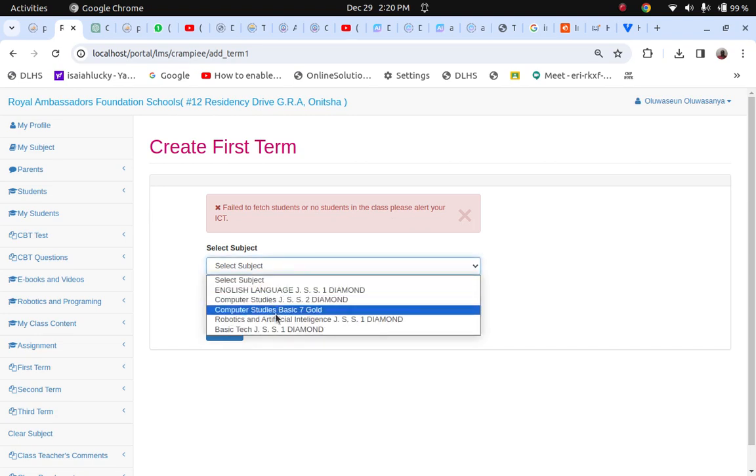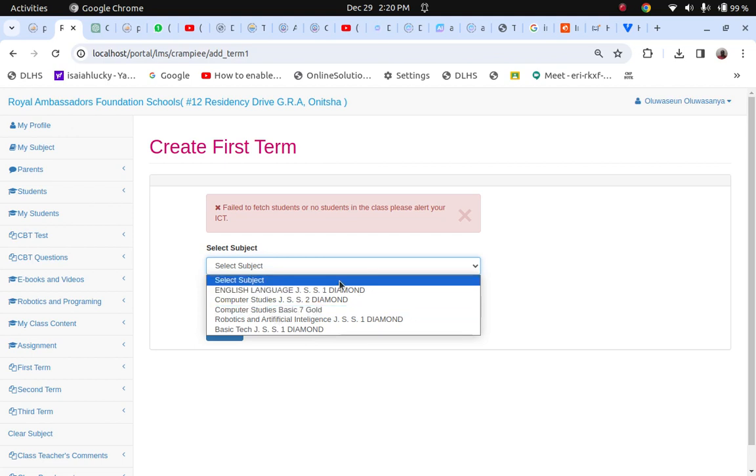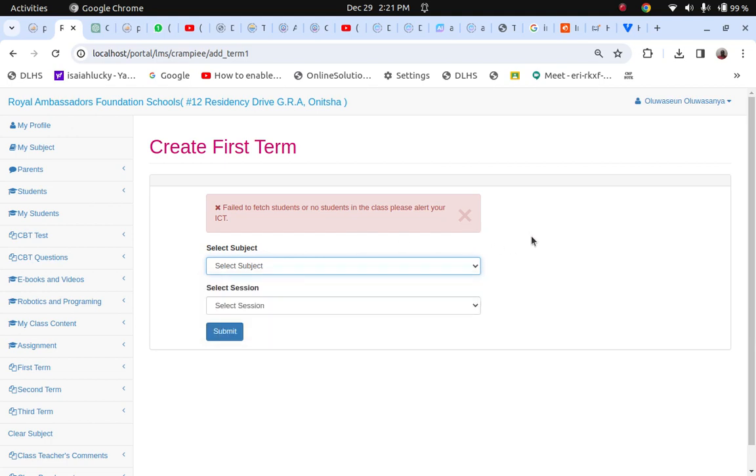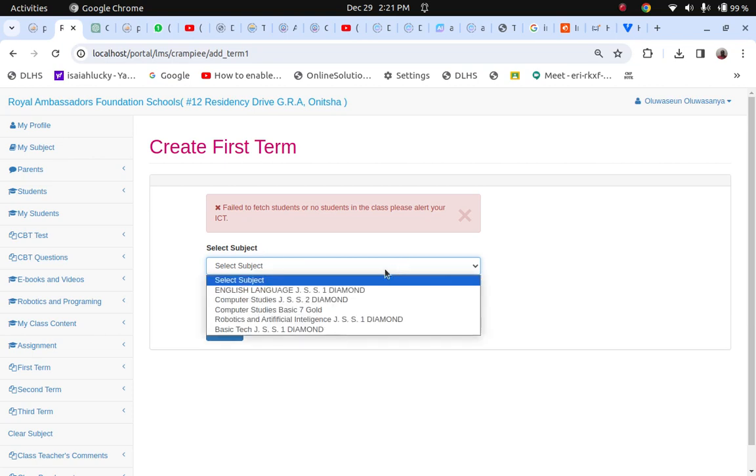that this class, Basic 7 Gold, you were attached as a teacher for Basic 7 Gold to teach computer studies, but the admin has not added students to that class. So that is the information it is giving us. It's an intelligent system. It's telling you, yes, you are a teacher attached to that class, but the class you are attached to has no student yet on it. So that's why it says it failed to fix students, no student in the class. Please alert your ICT or alert the admin, as the case may be, because students are not available in that class. So let's assume that we have checked this.